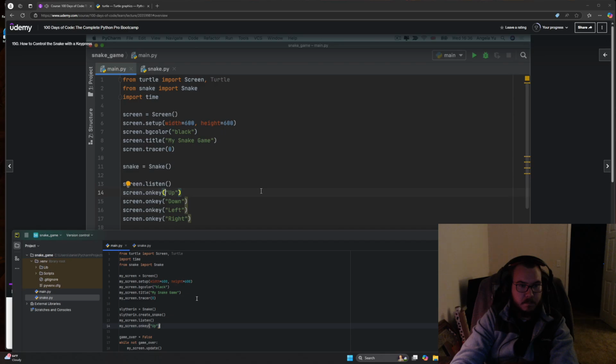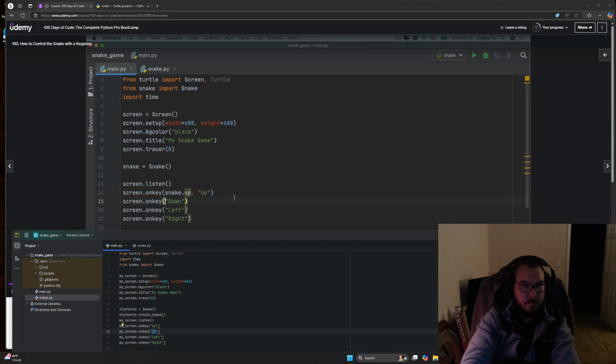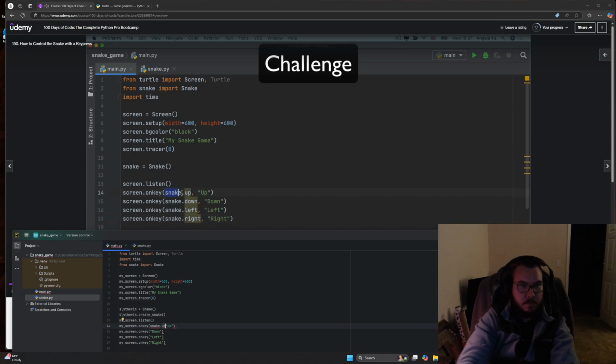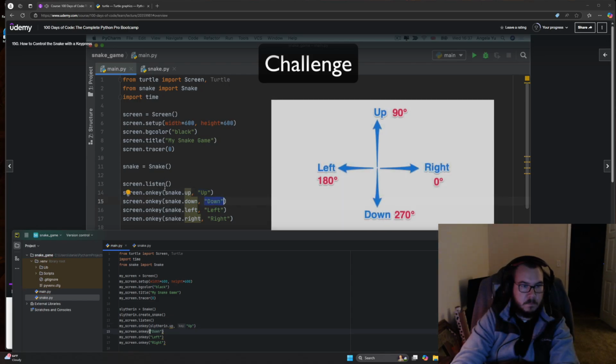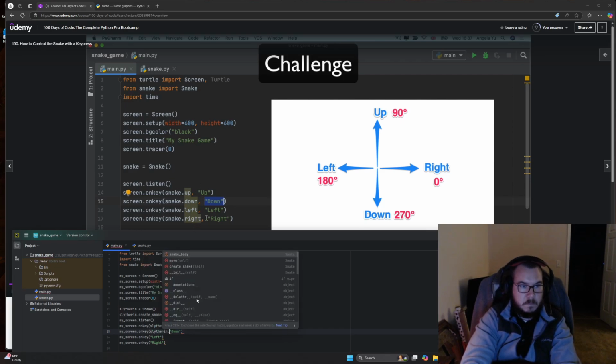The function that you're going to bind it to is going to be a function in the snake object, and it's going to have the same name. So for example, it will be snake.up, and that will be triggered when the up key is pressed. The same thing happens with snake.down when the down key gets pressed, and then again with left and right. Your job is to think about how you can create these methods up, down, left, and right in the snake class so that when the up key or the down key is detected, you can move the snake and change its heading accordingly.